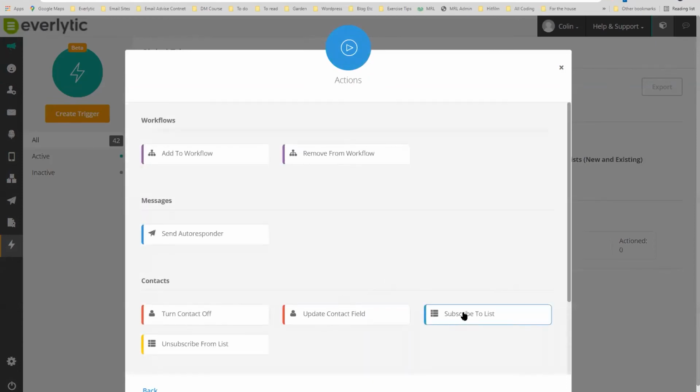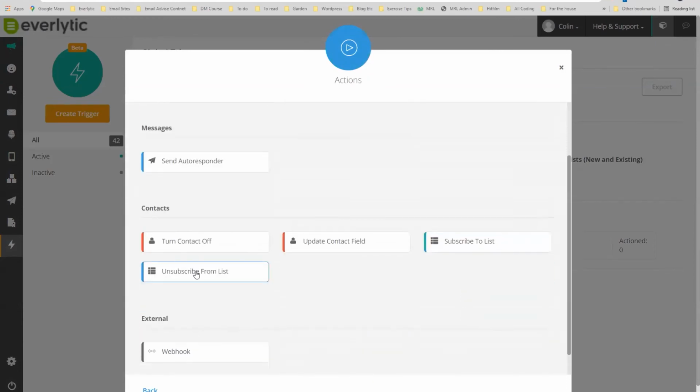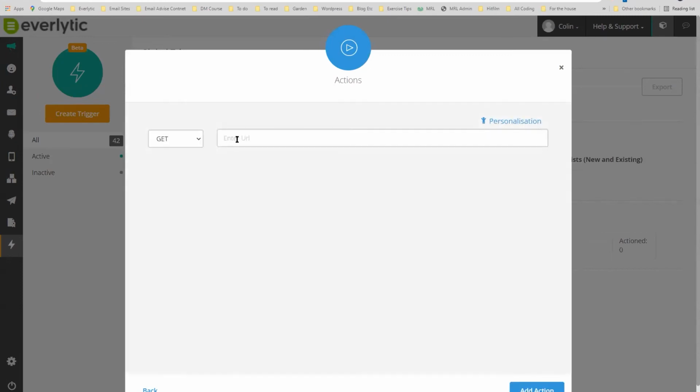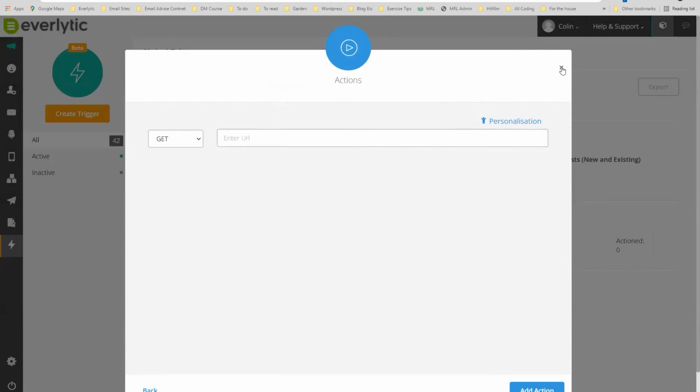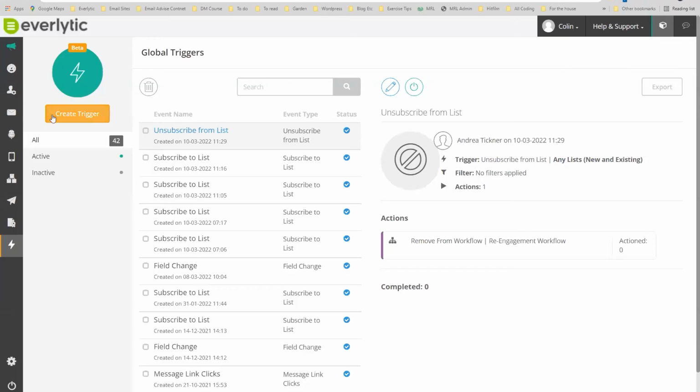You can subscribe someone to a list, and you can unsubscribe them from a list. And this webhook option is the same option I showed you just now, where I can send a summary of information to a certain URL. Did the person unsubscribe? What was the date and time? You can build all of that.